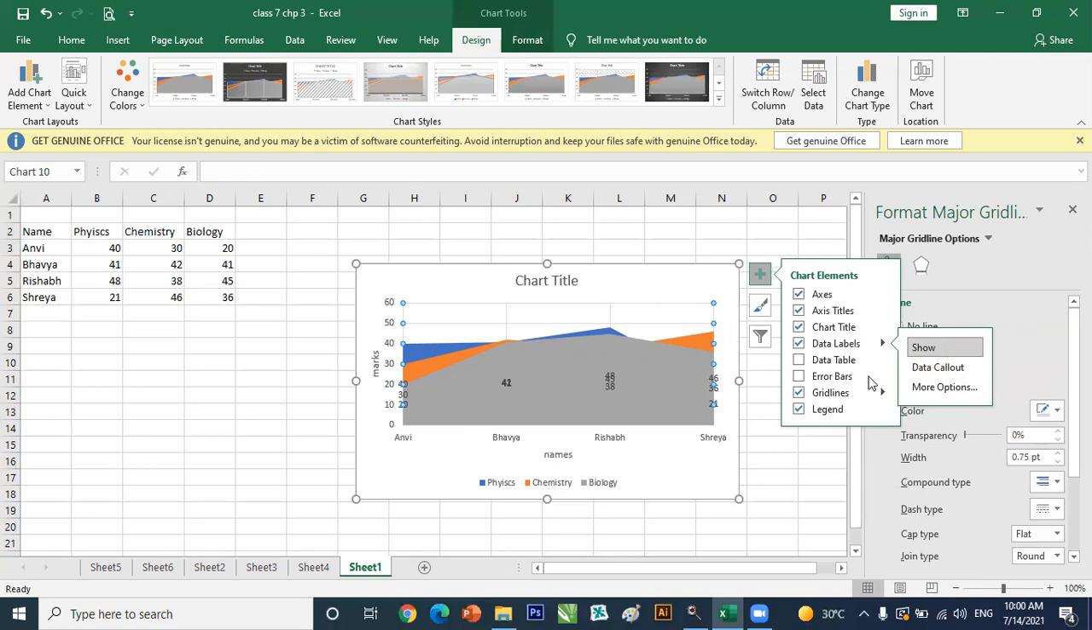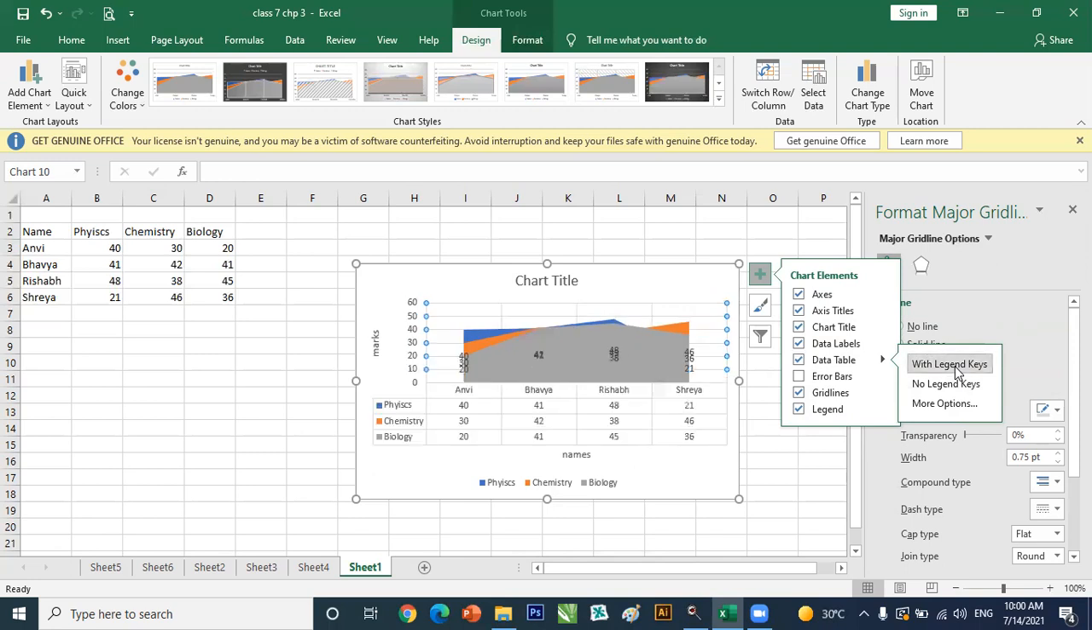Then data table, that means if we want to add the table to our chart, then we can use the data table and show data table with legend keys. So the data table is appearing here. If we want no legend keys, then we can choose no legend keys. That means physics, chemistry, bio is not coming with legends. It is normally coming in the left side.